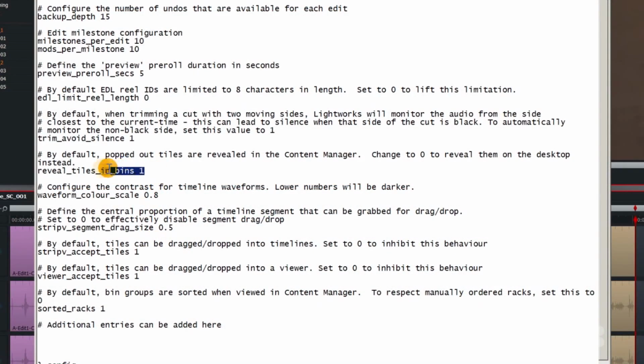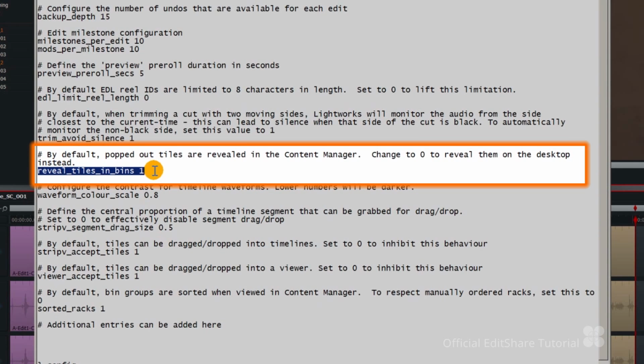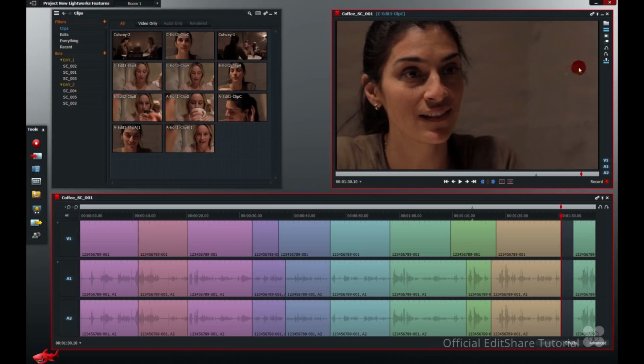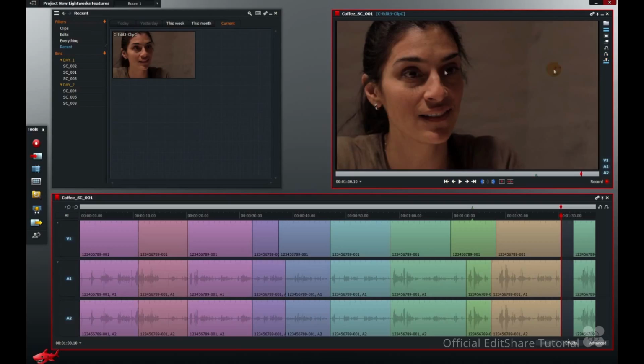The next entry tells Lightworks how to handle tiles when popping out from viewers. By default, popped out tiles are revealed in the Content Manager. If I pop out the tile from this viewer, it's revealed automatically in the Content Manager.